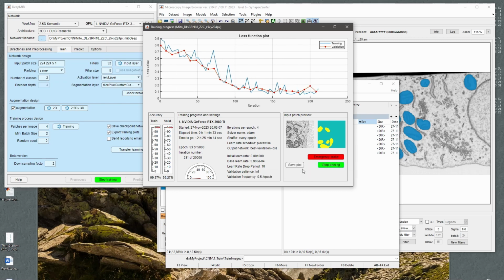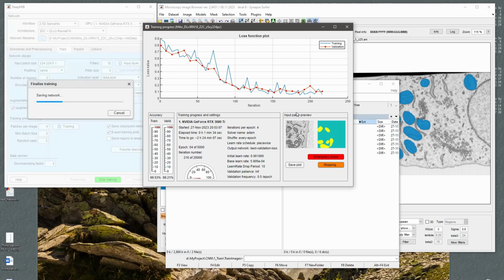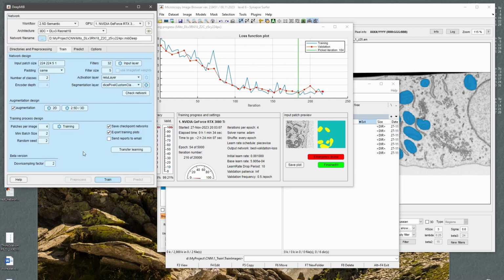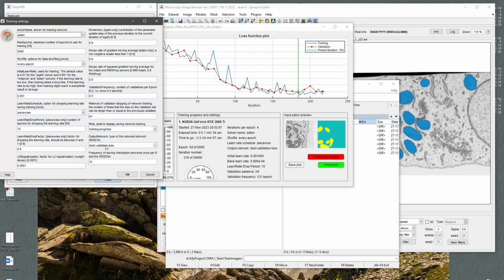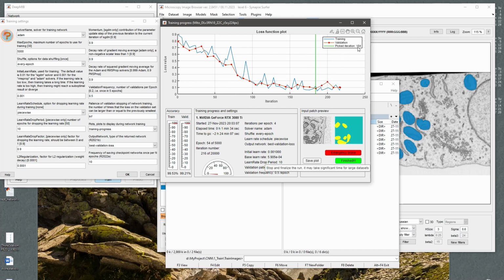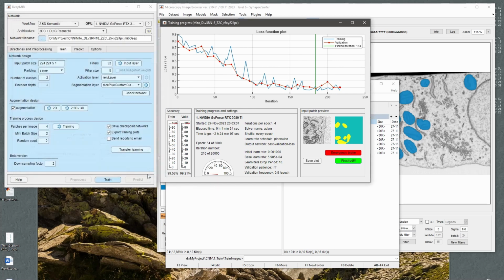If I press stop training at any moment, it will stop the training, and the point it will pick in this case would be the lowest point that it finds on this left curve, because in the training options we picked the best validation loss. The best loss in this particular case was at iteration number 184, which is here. But it may be quite good already.